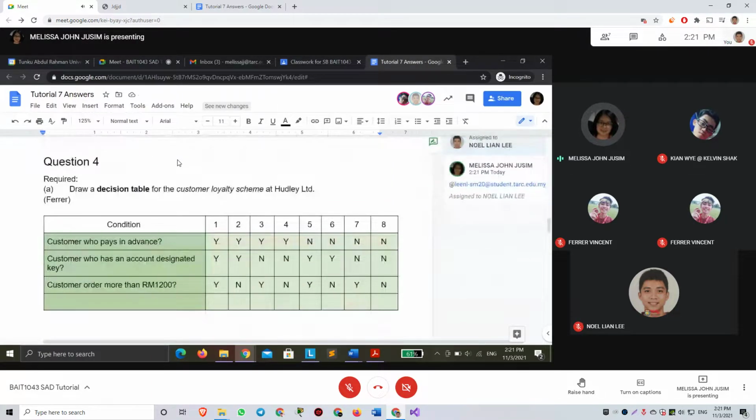Okay, question number 4. Draw a decision table based on the customer loyalty scheme at Hadley Limited.